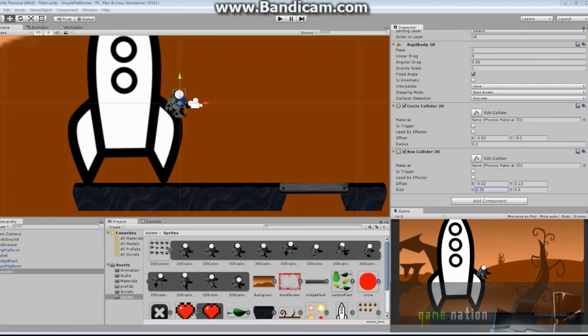We also added in several different colliders, and those colliders define the character's hitbox and allow the character to interact with other 2D colliders in the scene. So, for example, our character can stand on top of our platforms, which is really, really great. That's what we're trying to do.